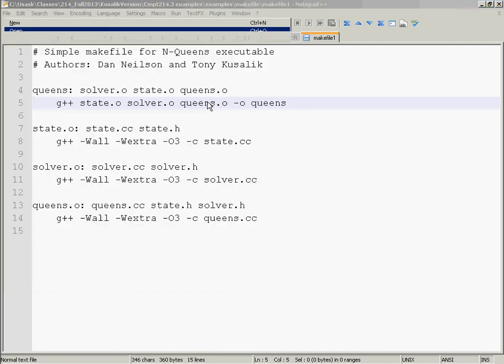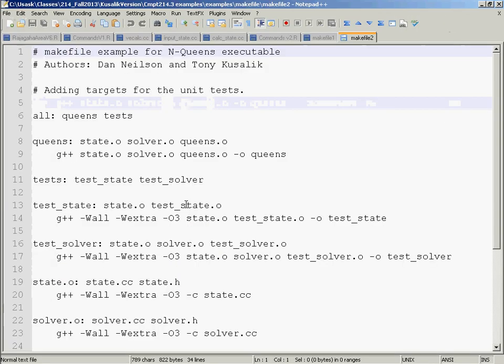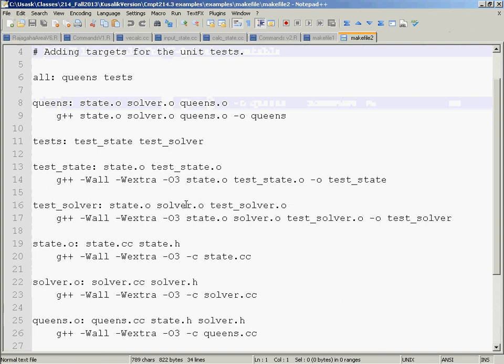Okay. So this is an indication that we want to make everything associated with this project. We want to make the Queens program, but we also want to make all tests associated with this program. And the tests here include two dependencies. There are two targets in turn, test state and test solver, which are different executables, one for testing the state, one for testing the solver. So this is a target, a goal that's associated with building all things associated with the project.